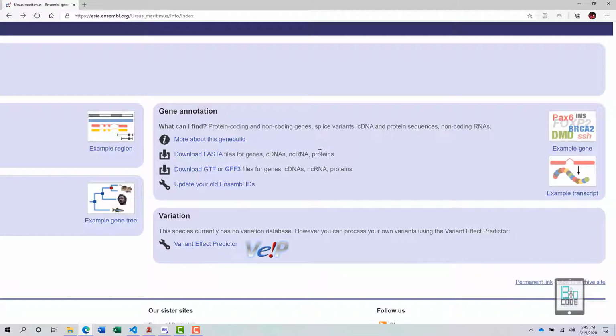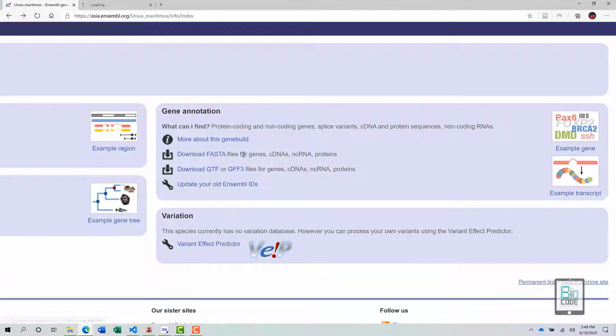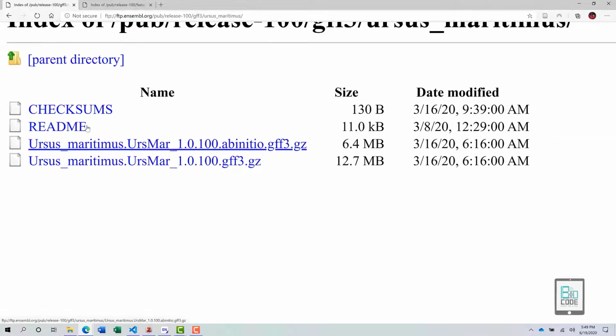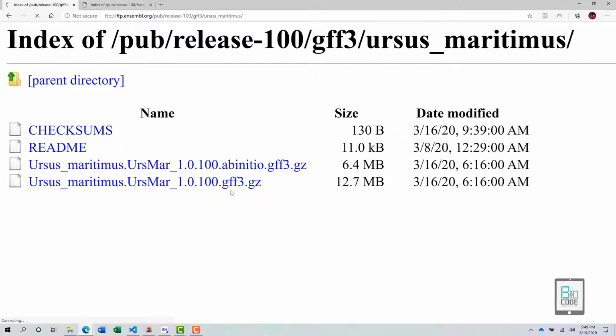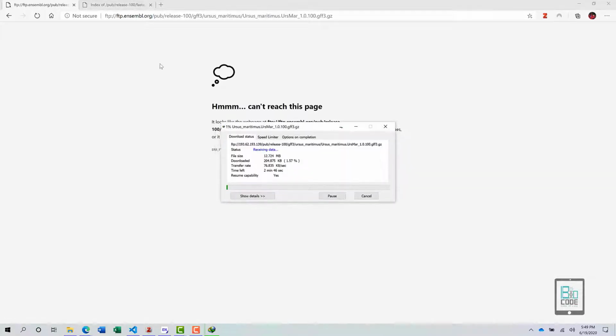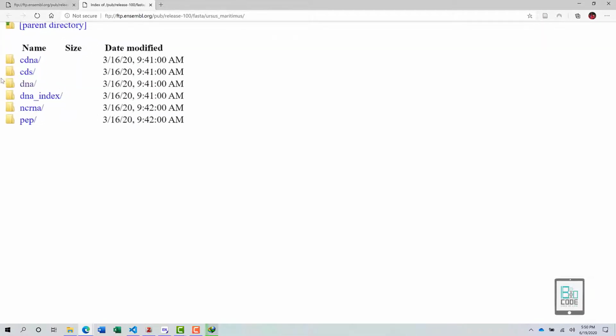Then you also have the ability to download genes, cDNAs, non-coding RNAs, proteins, and other information. You also have the ability to download GFF3 file or GTF, which basically means genome annotation files. So let's click on that, and this is how you can download the information. Let's click on GFF3, and it will download as a compressed GZ file, and it will take some time before it is finished. So in the meantime, we can go back to our CDS.